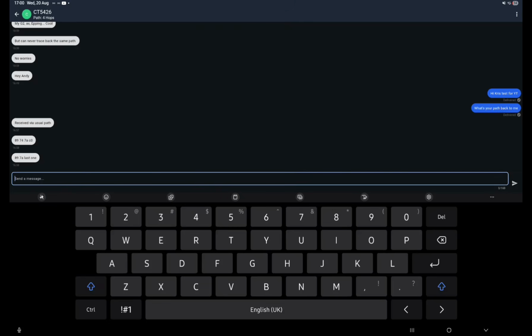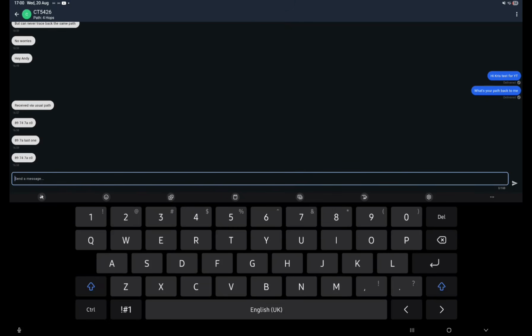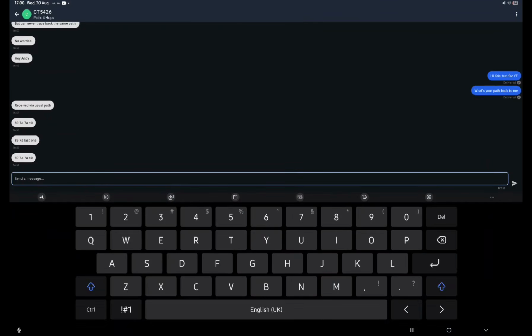So this is the thing to bear in mind. No two paths are going to be the same. Just because you've got these repeaters in your list, C0, 37, 51, 26, his path is not going to be 26, 51, 37, C0. It might be, but chances are it probably isn't, especially when you've got a lot of repeaters in the chain.